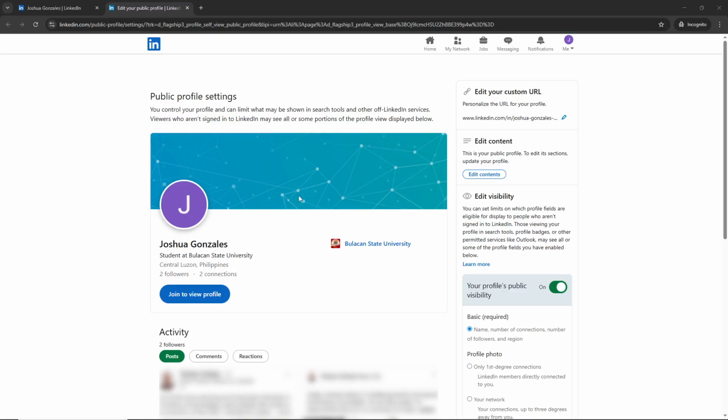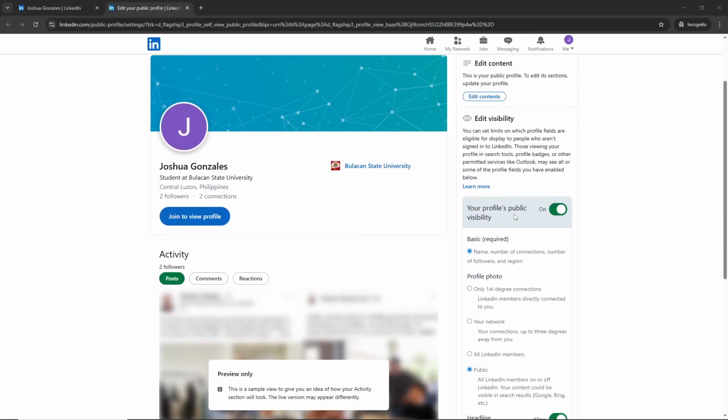On the right side of this new page, you need to locate the toggle button beside your profile's public visibility. Make absolutely sure this toggle is turned on. If it's off, your profile won't be visible to people outside your network, which defeats the purpose of having a LinkedIn presence. Next, click on your profile icon at the top of the page.